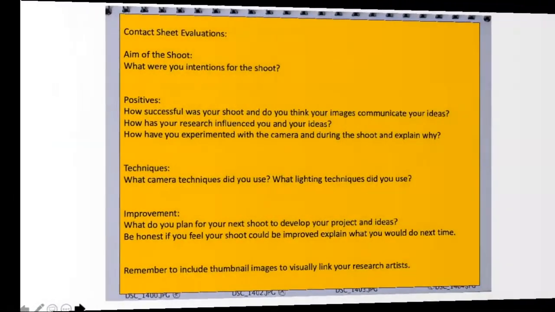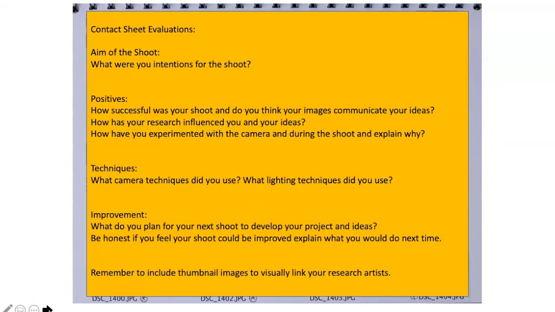So your aim of a shoot is you need to then start to think about what were the intentions for your shoot and how successful was your shoot, and do you think your images communicate your ideas, and how has your research influenced you and your ideas. So always draw back, referring back to your research, really make it evident that the work has influenced, and reinforce that through your contact sheet evaluation. And how have you experimented with the camera and during the shoot, and explain why. And then the techniques, what camera techniques did you use? What lighting techniques did you use?